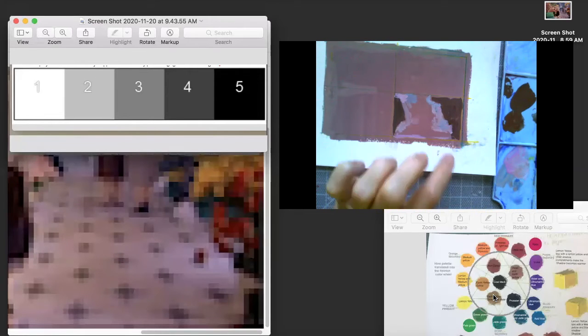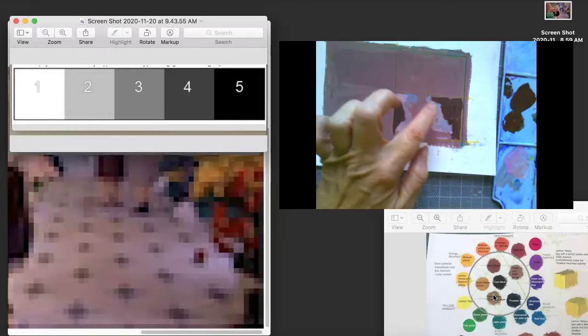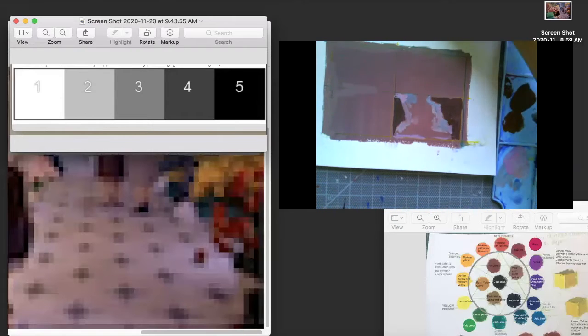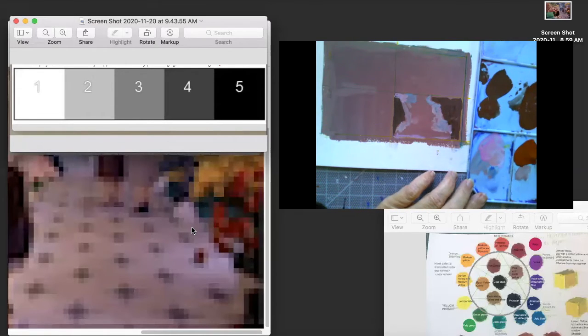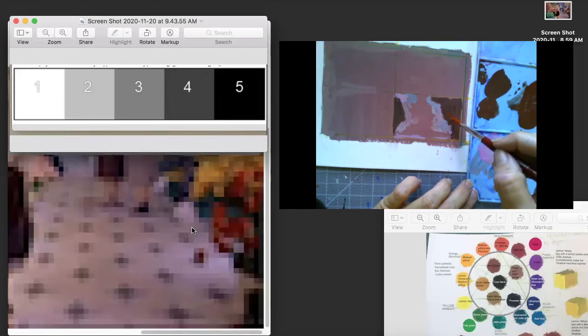I'm going to go into my dark oranges here. So I'm right here. And I'm going to use browns. So I'm using my iron oxide or my earth ochre. And I'm going to put these in.